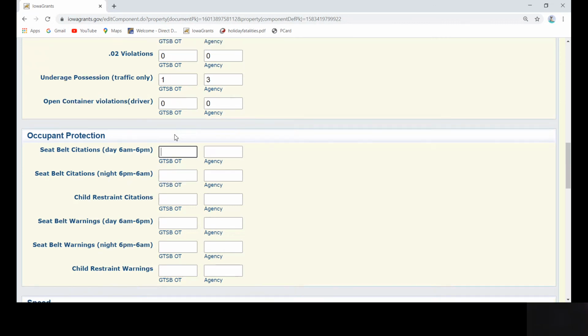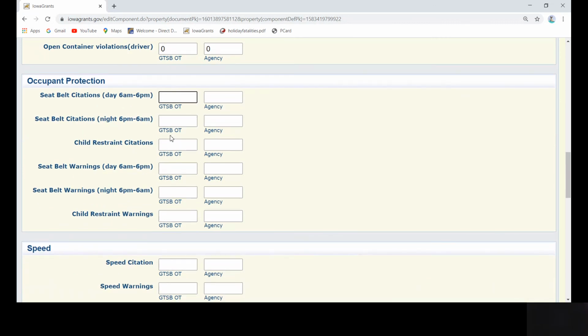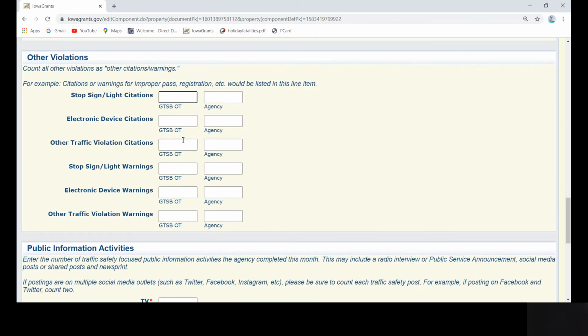Next, complete the occupant protection section. Move on to speed. And finally, other violations.